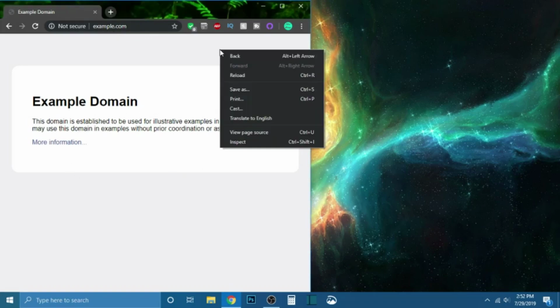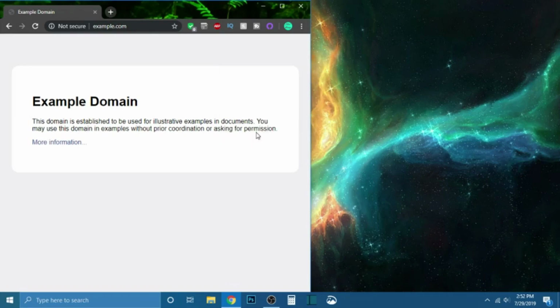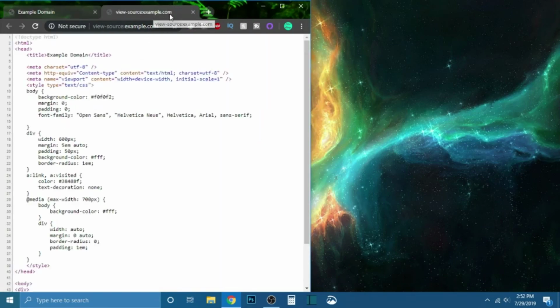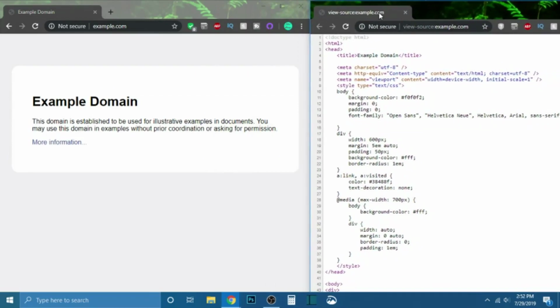All you do is right click, view page source. Here's this page source here. Drag it over to here so you have more room to see it, and it shows you how this is made. Now for getting into HTML and coding, this is a great way to learn.